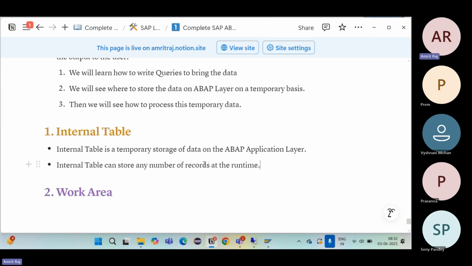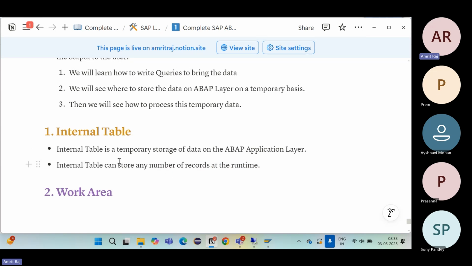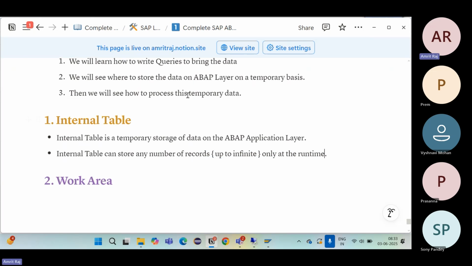At the runtime, we need to understand this. This is not a permanent storage. This is not a final storage. This is just a temporary storage of data, and it can store any number of records, even up to infinite. That is why any number of records is being used, but only at the runtime. Just a variable kind of thing here. So when we click on the execute button, the code will execute and data will be loaded into the internal table.